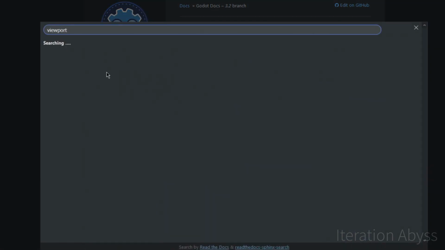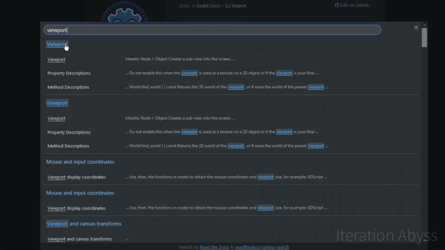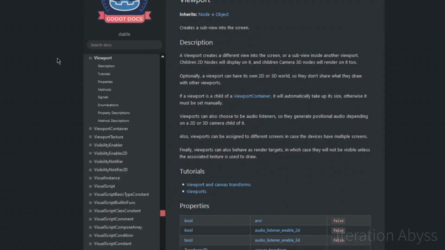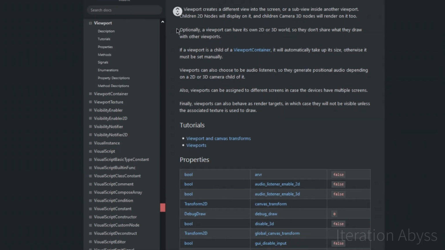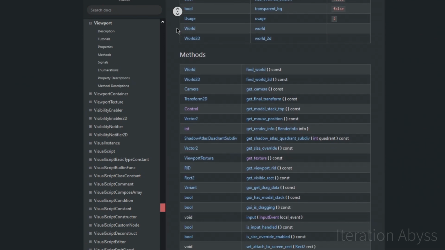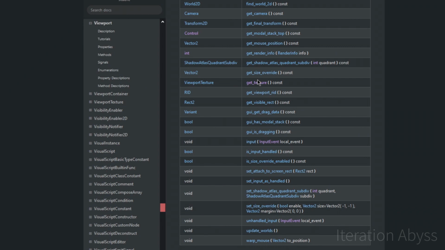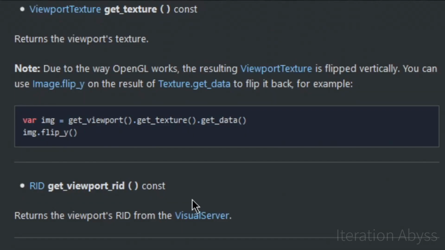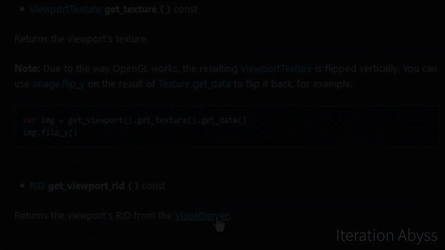Viewport nodes have a function to extract their texture as a viewport texture object. The viewport textures contain the full render of what's in the viewport, transparencies and all. Additionally, the root node of all Godot projects is a viewport. So let's try pulling from that.